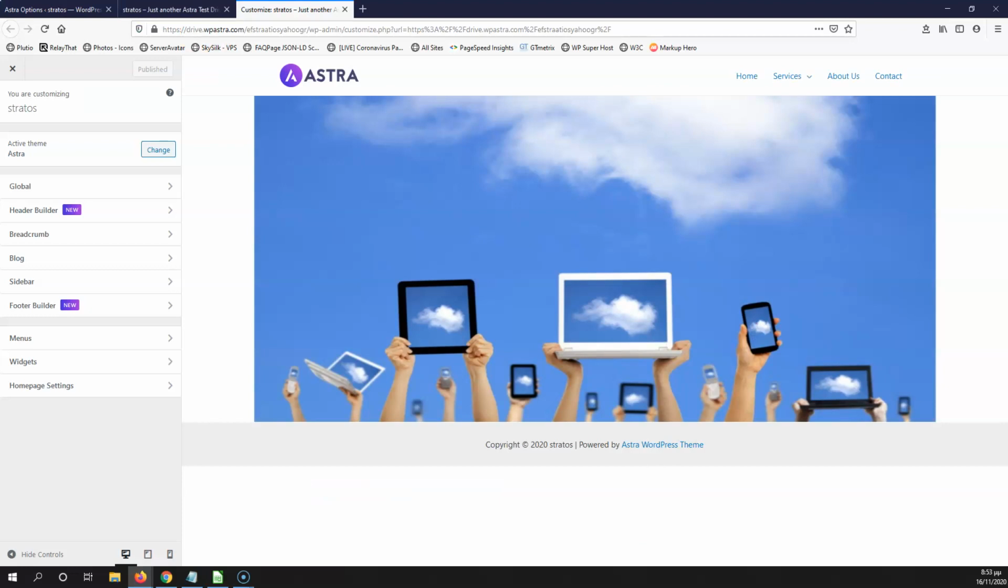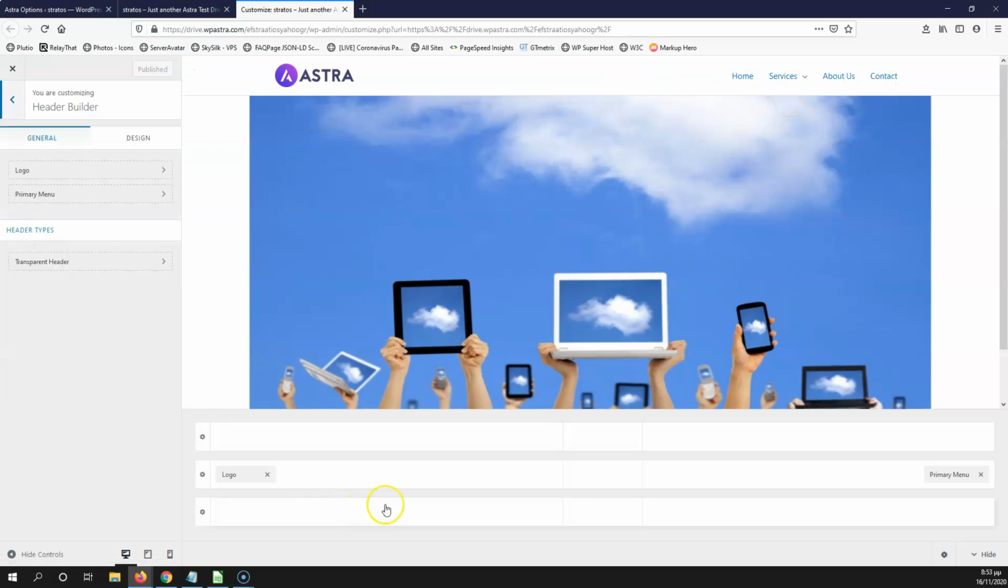So let's go to the customizer. This is how I have created it. I only add a simple image here, and I just create some pages and add them to the menu. So if we go to the header builder now, we're going to see down here that we have 3 lines. This is the upper header, this is the down header, and this is the middle header row. So here we have the logo and here we have the primary menu.